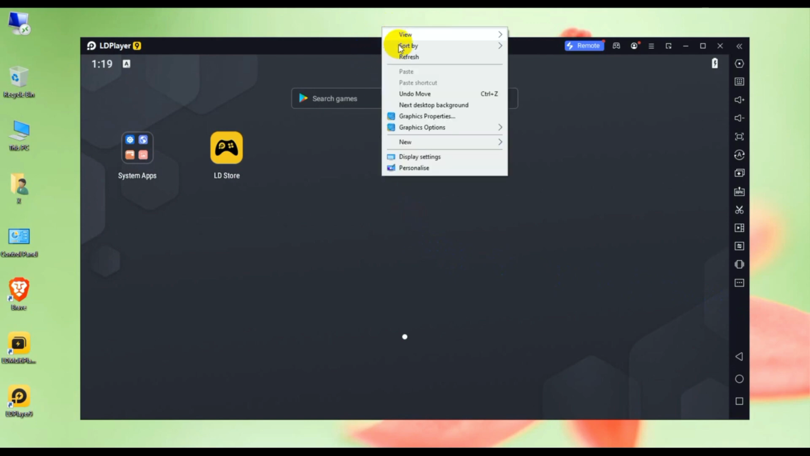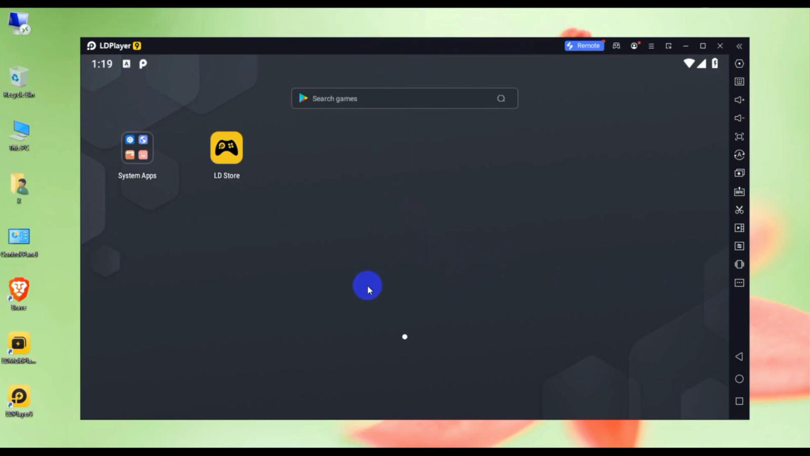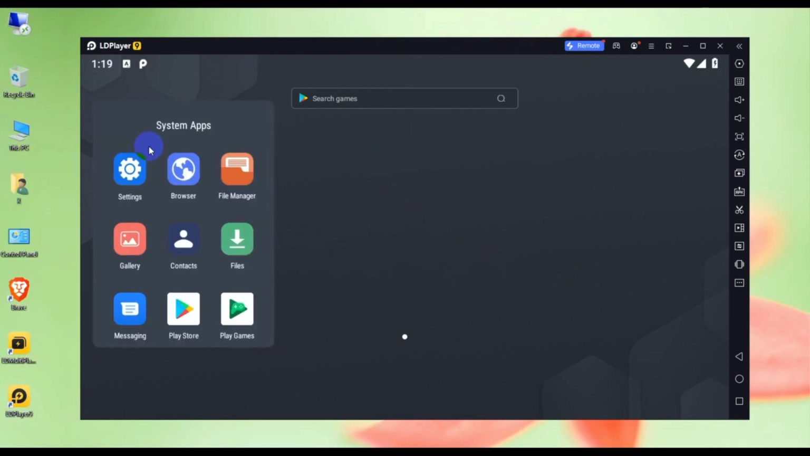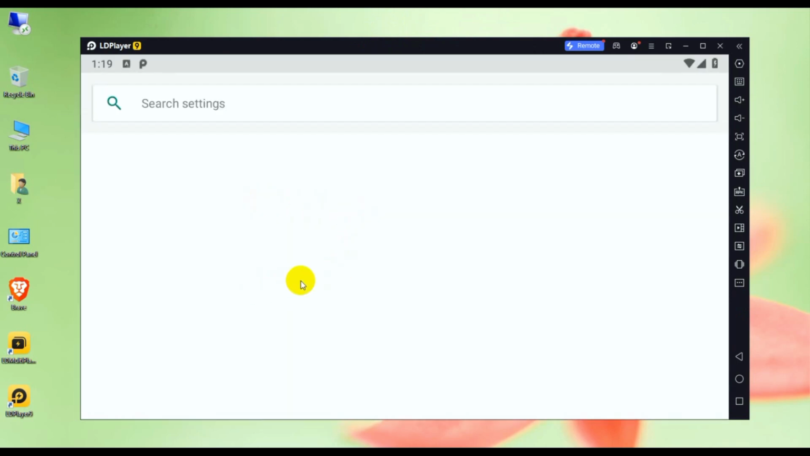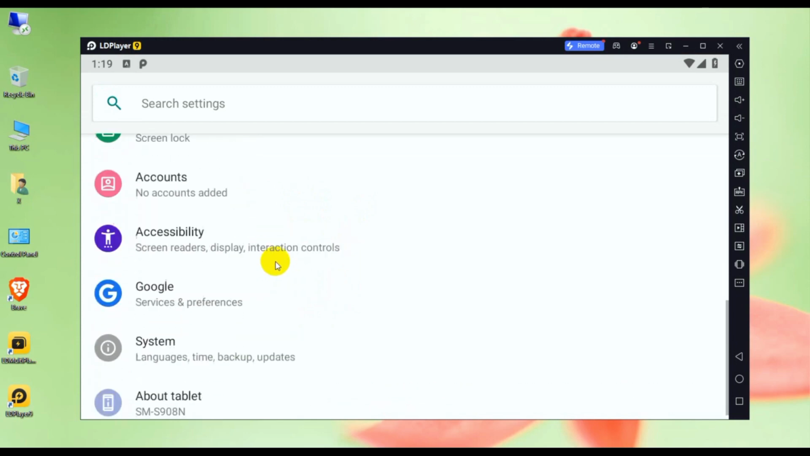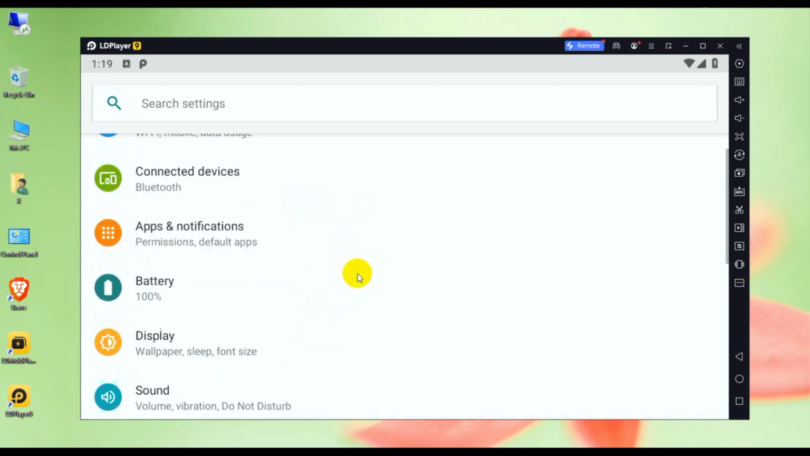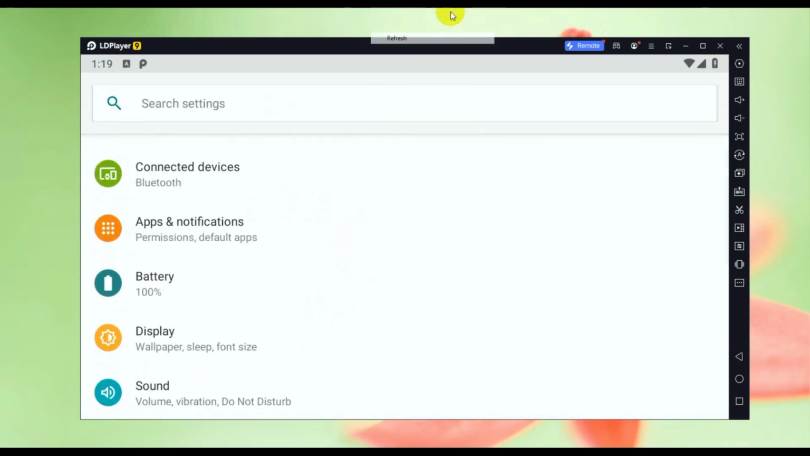So guys, now LDPlayer is ready. So click system app, go to Play Store account and click settings. So now you can use your phone applications on your PC.